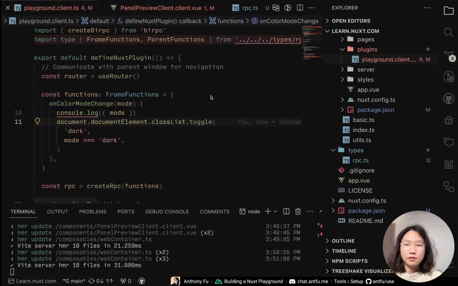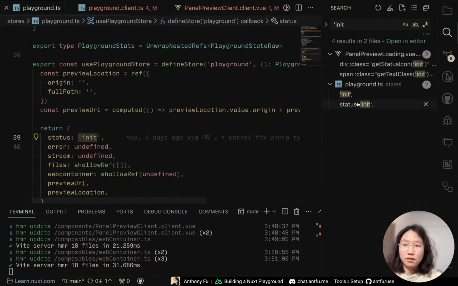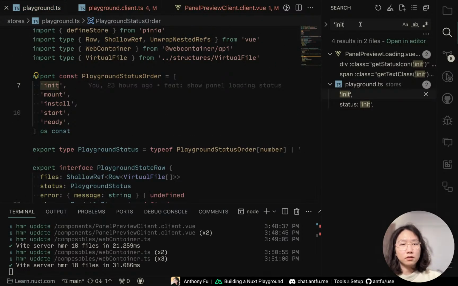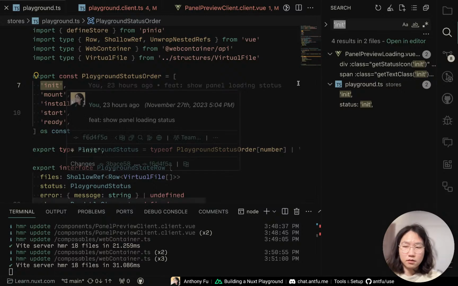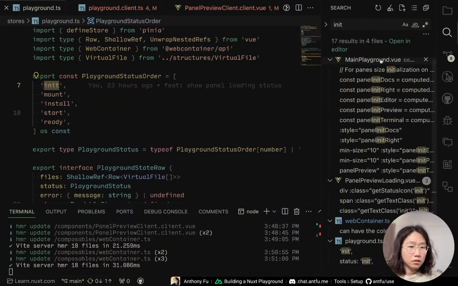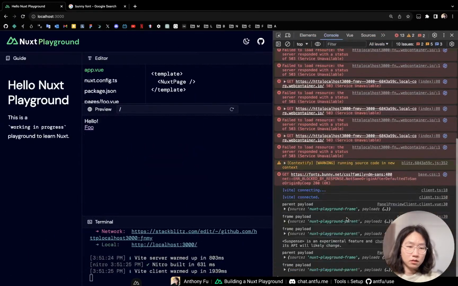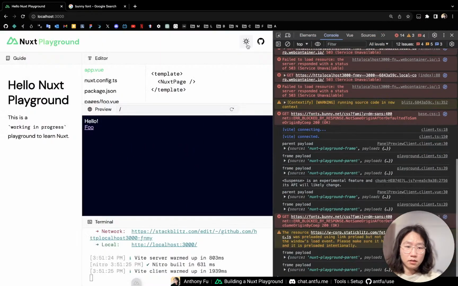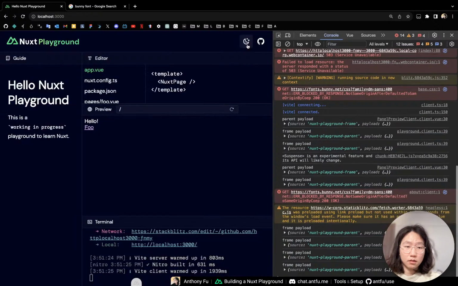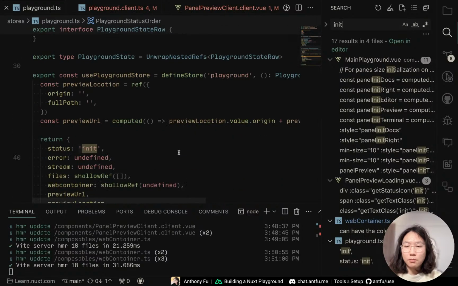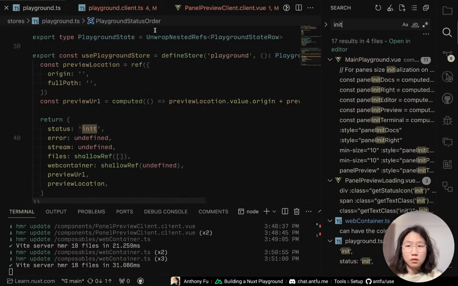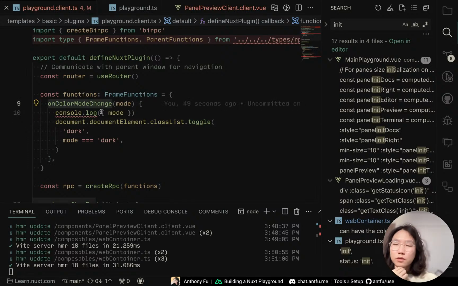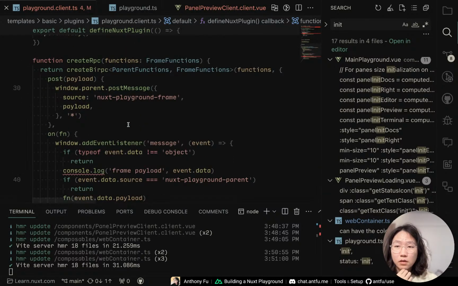I wonder where the init is from? Is that we send it? No, I think it's not. It's not sent from us. So we have that. Okay, even though we have this frame payload, the data is not coming through. So this function is not being called. That's a little bit weird.